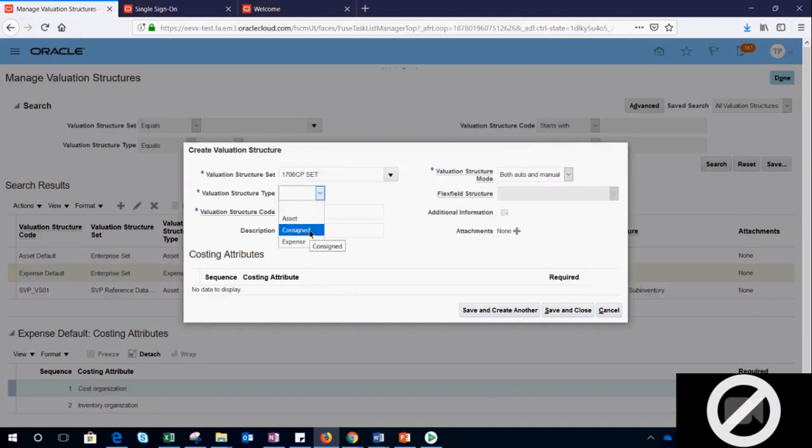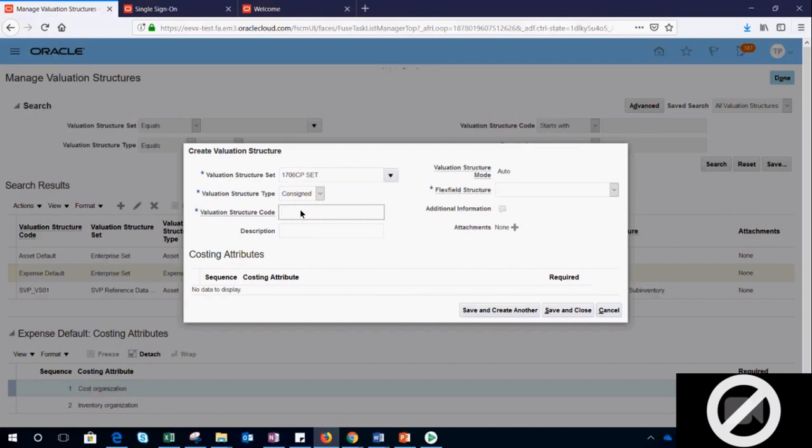It's asset, expense, or consigned. The code is nothing but, like I said, the code which is sent in our code. We are creating a new structure, correct? No, I just selected an existing structure set. The structure heading set is create. We are creating a new cost structure, but I'm using an existing structure set. And the structure code I'm calling asset, and this valuation structure code you have to give new, right? You have to enter this fresh.